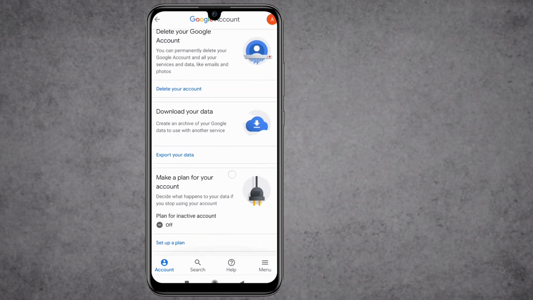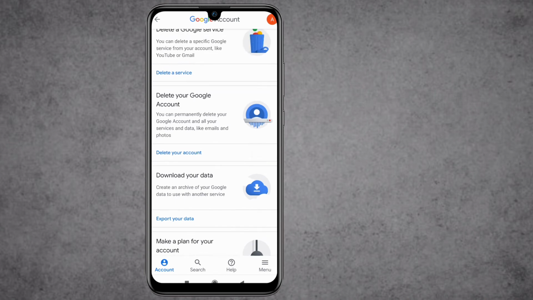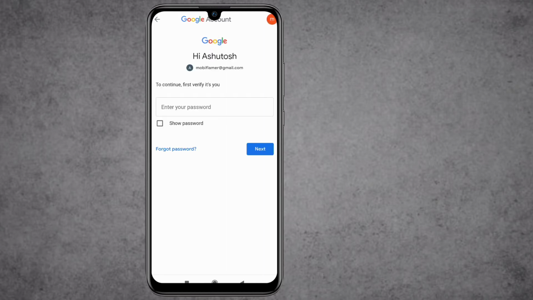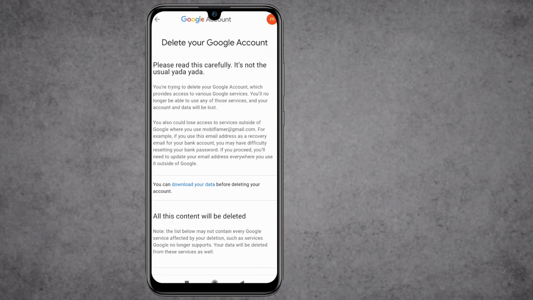Once you click on that, the second option will be delete your Google account. So click on the blue section over there, delete your account. Once you click that, you will be asked your password. So enter your Gmail ID password. For deleting your account permanently, you will need your password, obviously.